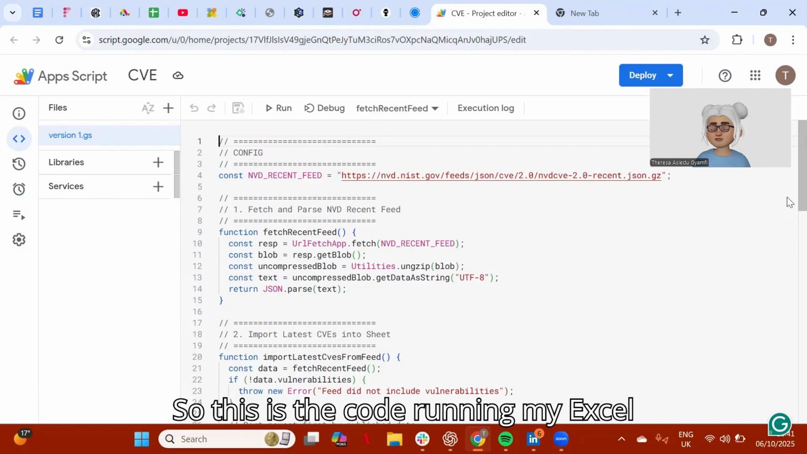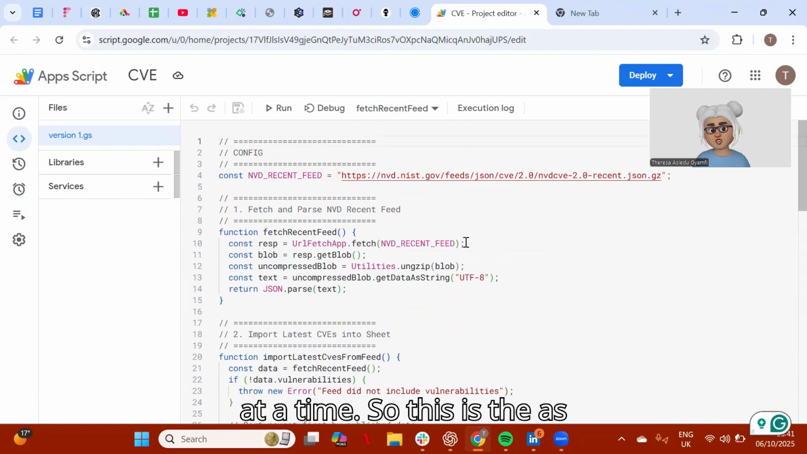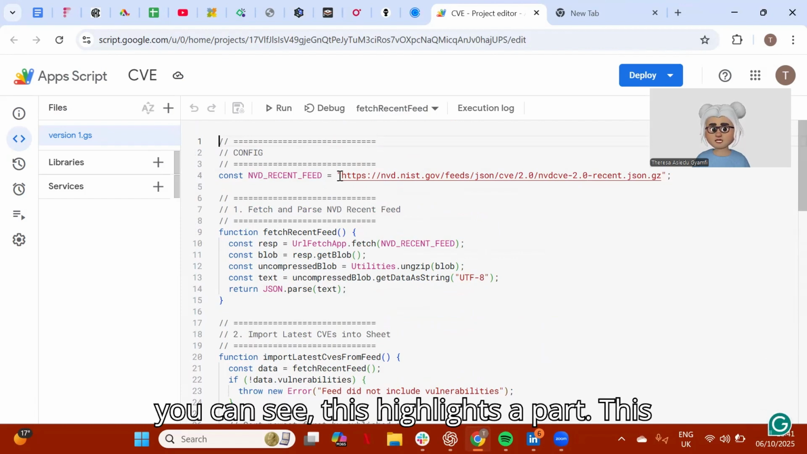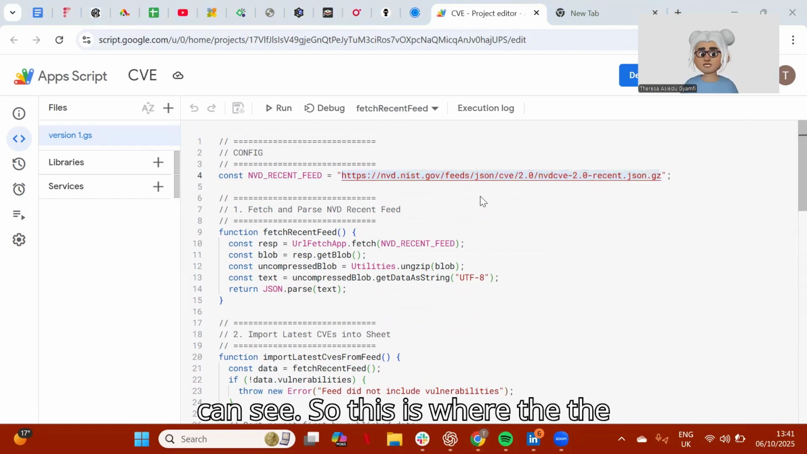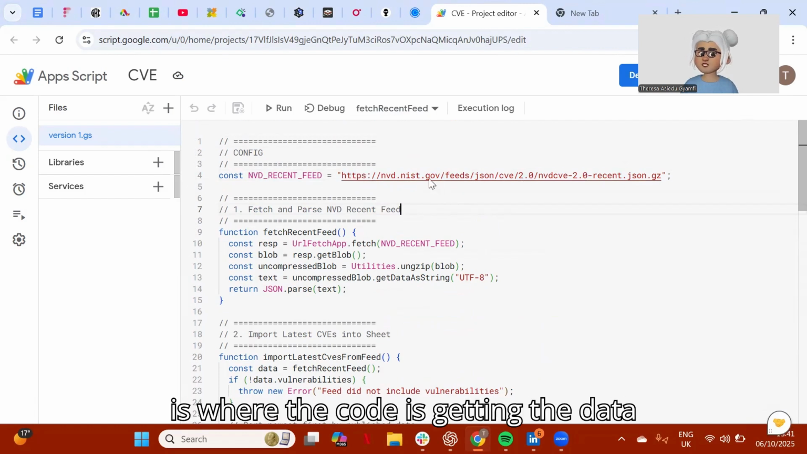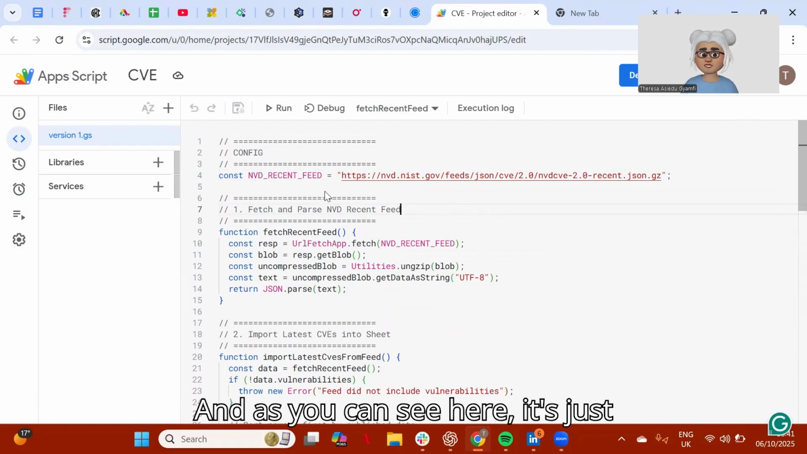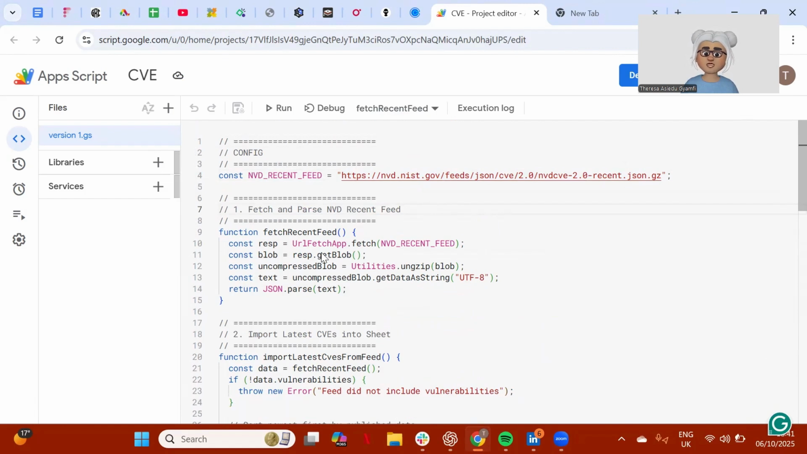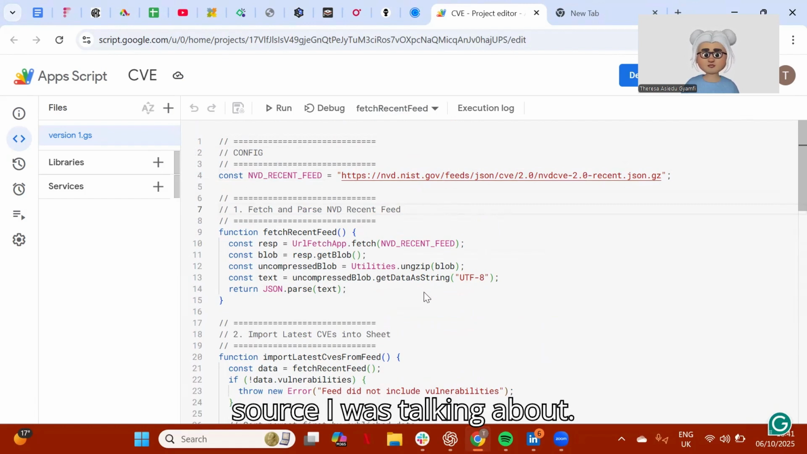So this is the code running my sheet. So we're just going to take it one at a time. So this, as you can see, this highlighted part, this is the source of my data. So this is where the sheet is getting the data from, or this is where the code is getting the data from. So this is my source. Is that okay? And as you can see here, it's just instructions that the code or the sheet should fetch data from the data source I was talking about.